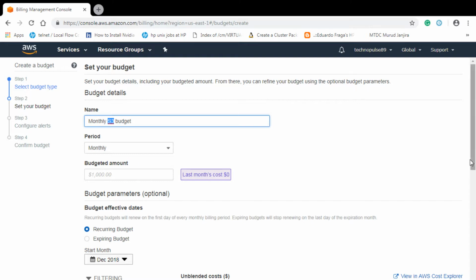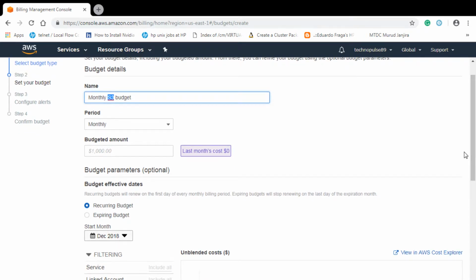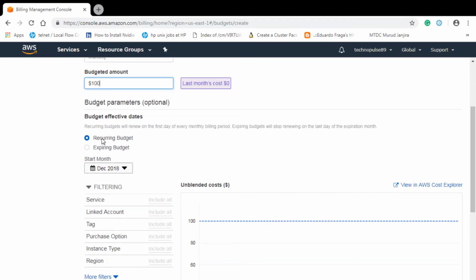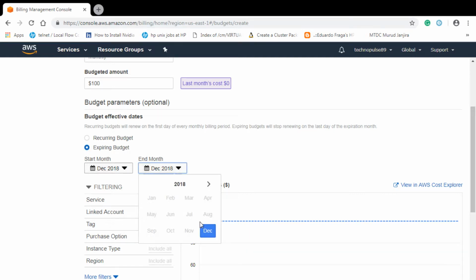We'll keep the period as monthly because the billing is generated every month, so we need to see the billing every month. Budgeted amount I'll keep as $100. Here you can see that last month it was $0, so I haven't spent anything. I keep it as a recurring budget. Recurring budget means every month it will recur, and you can also set an expiring budget. Here you need to select the month. For example, we are starting in December, so I can set it as January 2019.